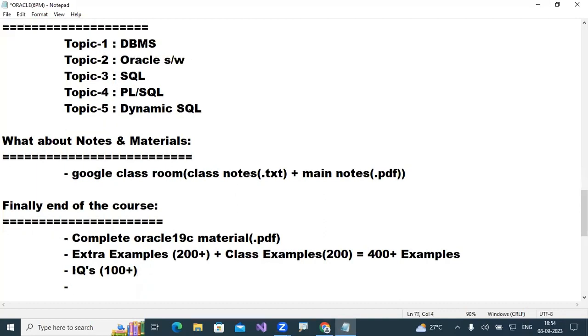And after that, you will get resume models. I will give resume model papers and models: one is for a fresher and one is for an experienced person. As a fresher or as an experienced person, how to prepare your resume, I will give you the models.